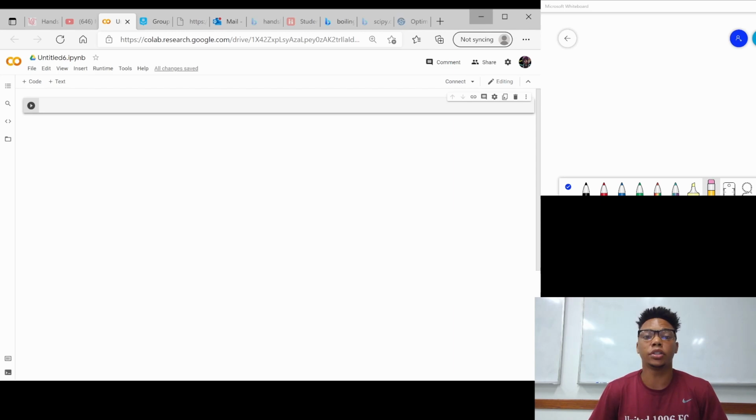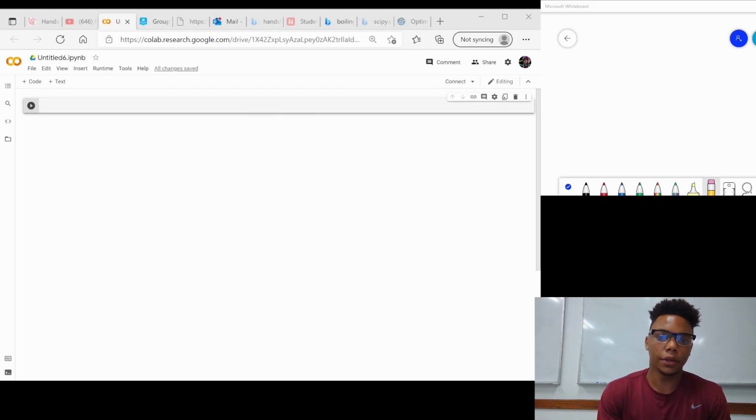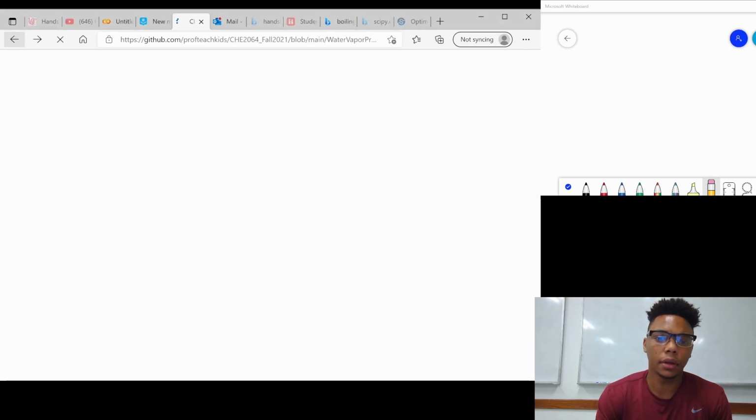We're going to be doing this through a model representation of the Antoine equation. Let's get started. We're going to be doing this completely through coding in Google Colaboratory. So first, let's go ahead and get our data. We're going to find our data in GitHub.